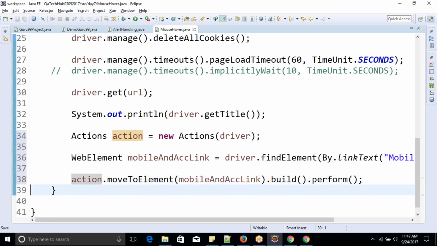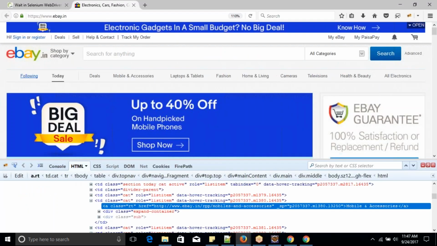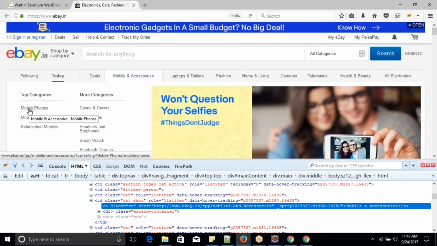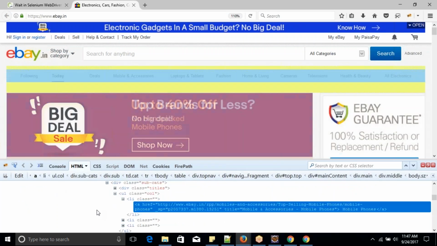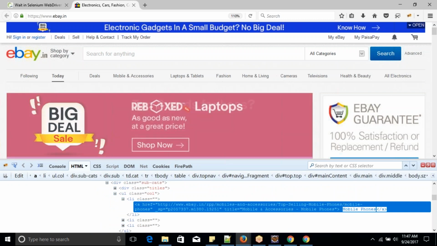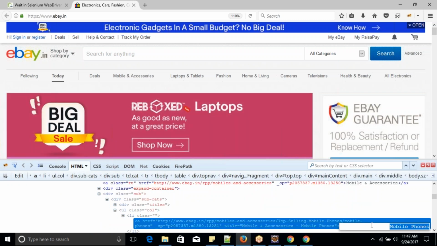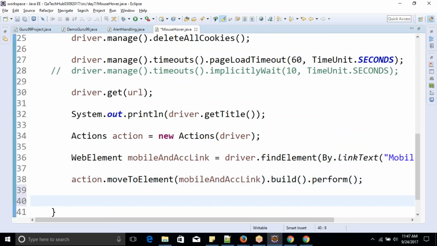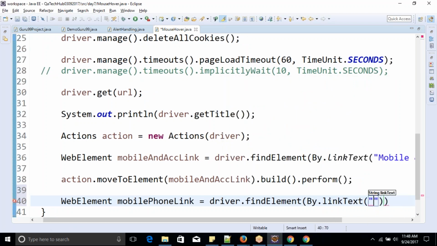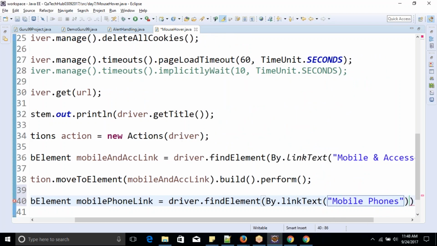Okay, so then we move to this particular web element. After that, what we have to do next? We have to move to this mobile phones. So I'll check its HTML code. You will see that it's again a link which has mobile phones as the link text. So here I'll define another web element, and let's say I'm saying mobile phone link equal to driver dot find element by dot link text, and the value of link text is mobile phones. So this is my web element.